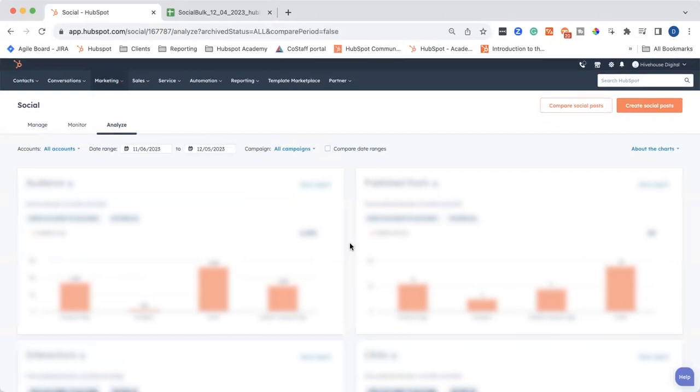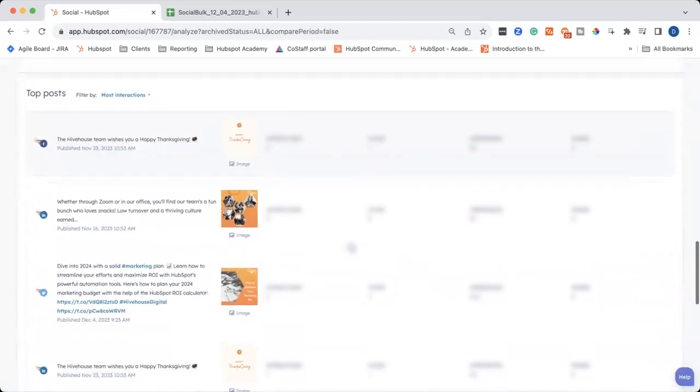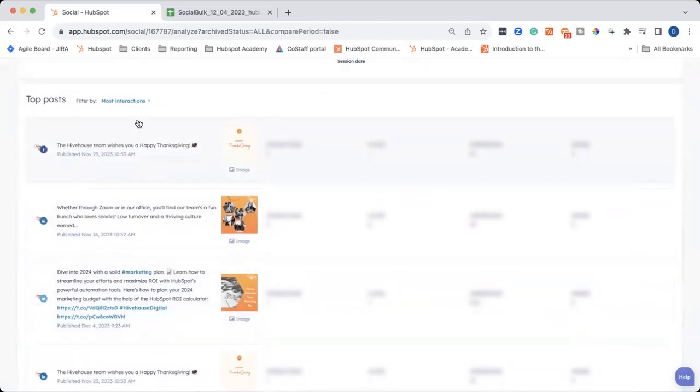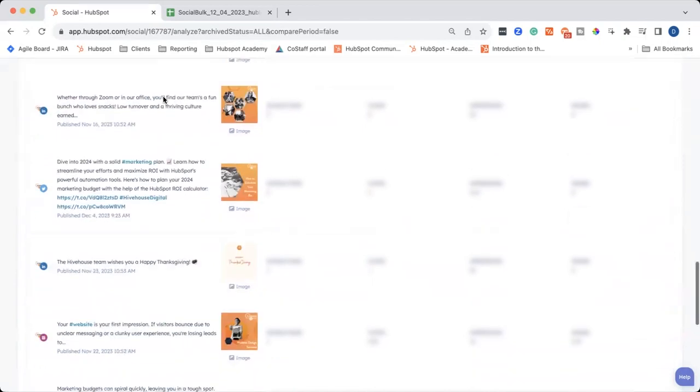Then you have just different varying charts that you can use to analyze. So you have the audience, the published posts, interactions, clicks. You also have charts for impressions. And if you scroll down, it will show you your top posts. You can filter by most interactions, most impressions, most shares, and most clicks. So you can further analyze.